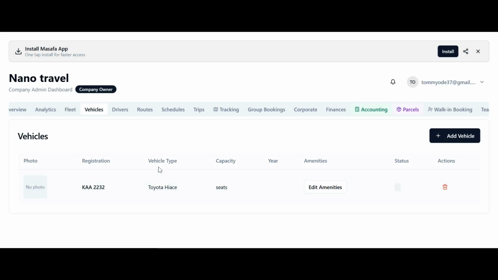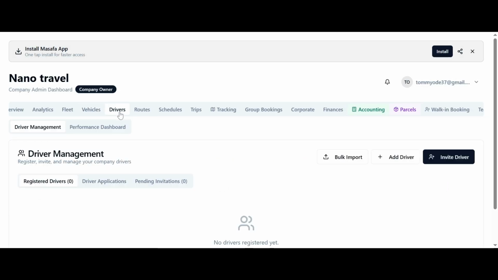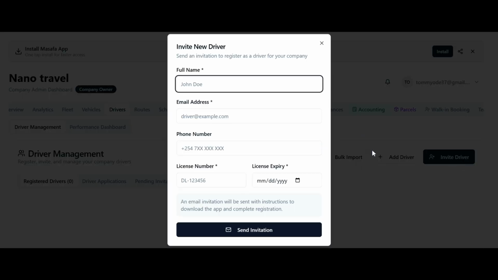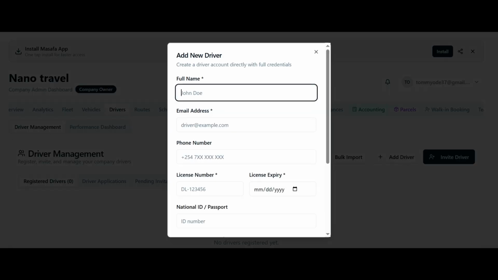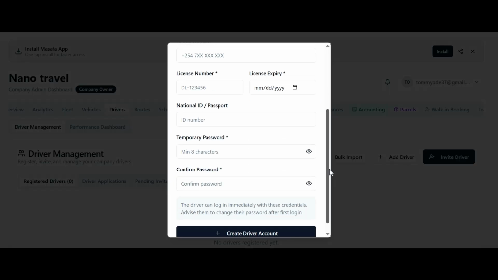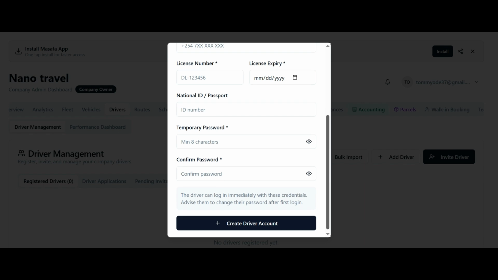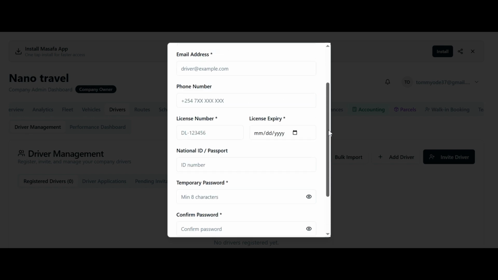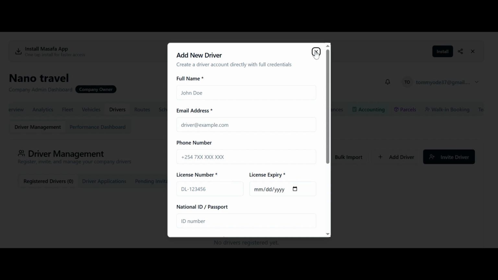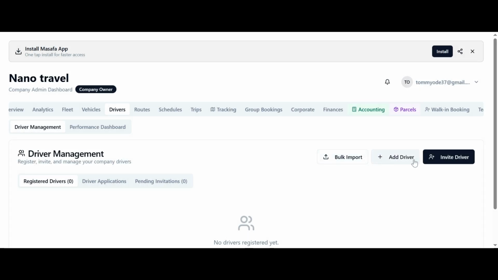All right. So once you've inputted vehicles, you also need to input drivers. So for drivers, you come to this page, and you click invite driver or add a driver. Now, adding a driver means that you have to fill in on their behalf. Okay, give them a temporary password so that when they sign in, they'll sign in with this password, but they can always change that password to the one that is familiar to them. So you can either add or invite.